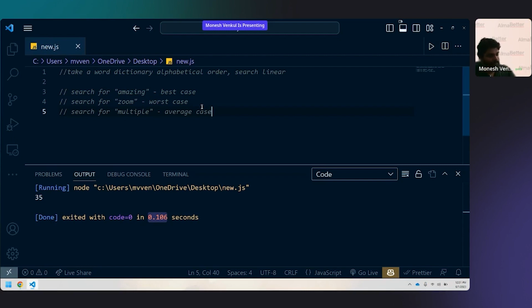The book I have given is in alphabetical order. I told you to search in linear fashion. The logic remained the same for all the cases, but from the input, if I give amazing, it is best case. If I give zoom, it is worst case. If I give multiple, it is average case.